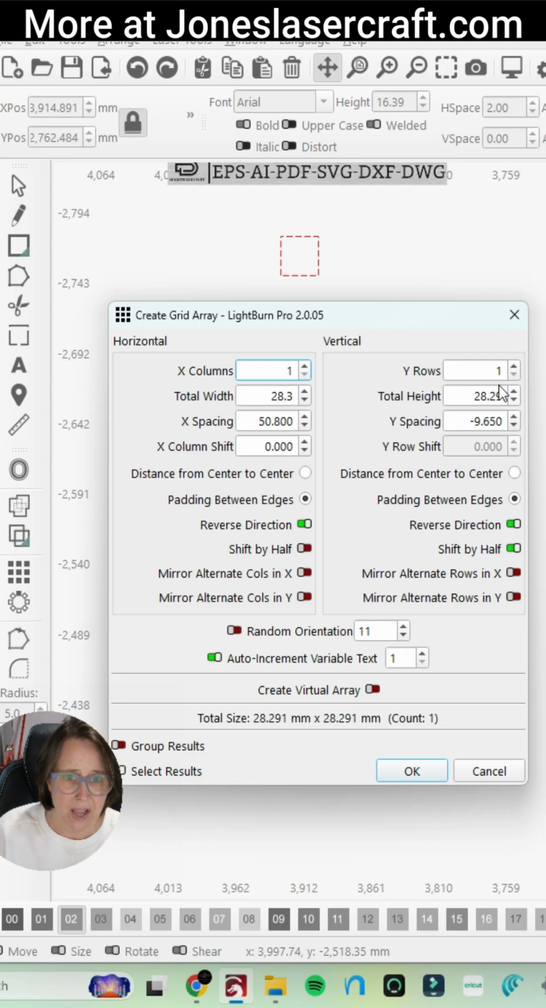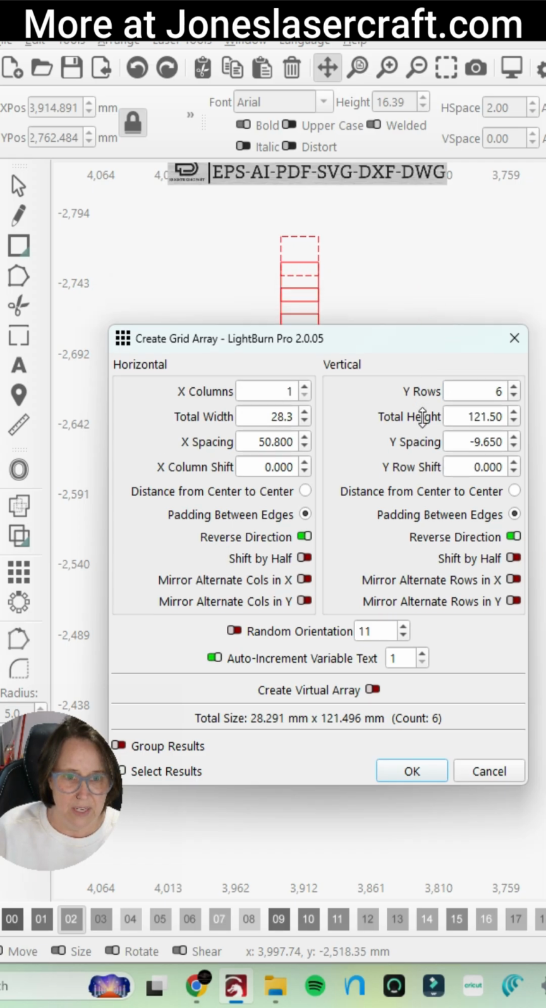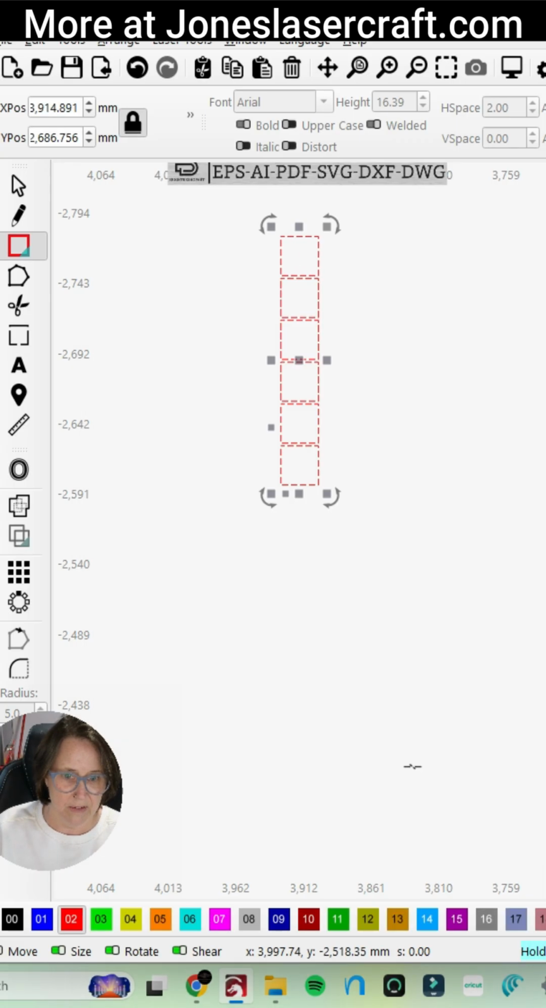I'm going to say, okay, I need to go down, let's see, J-E-S-S-I-E is 6 letters to my name. I'm going to make sure none of them are shifted. And I am going to put 2 millimeters between each one. And then I'm going to hit OK.